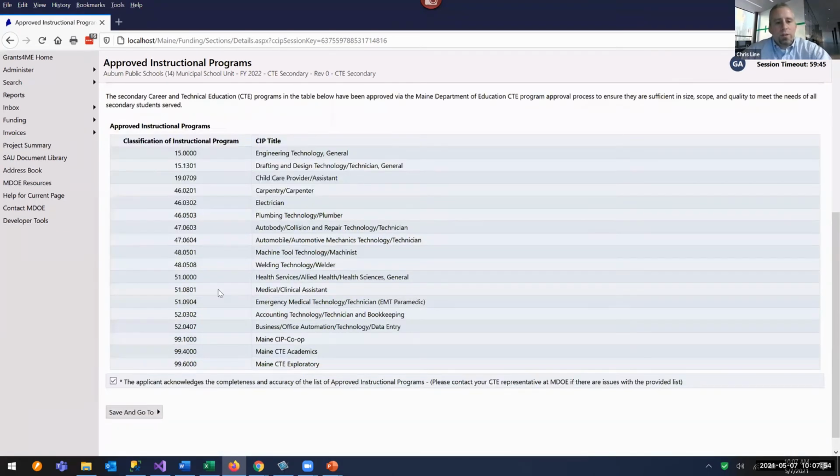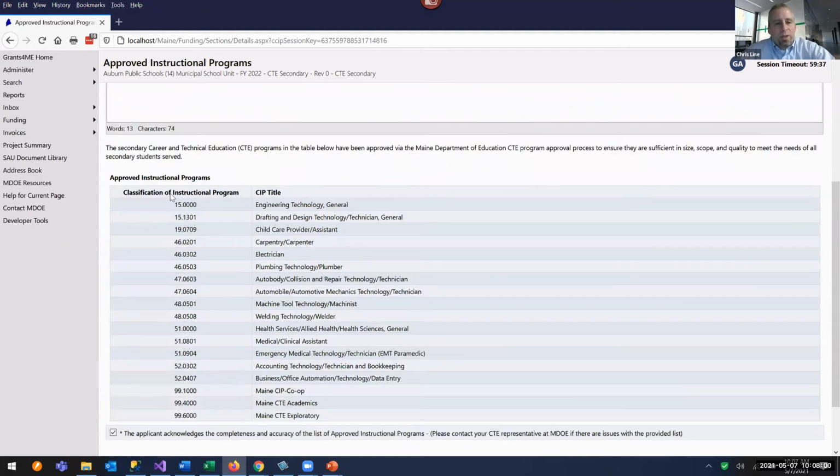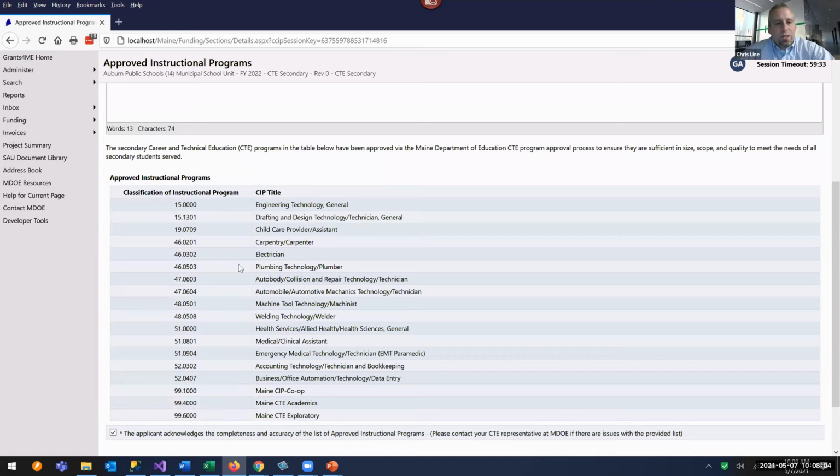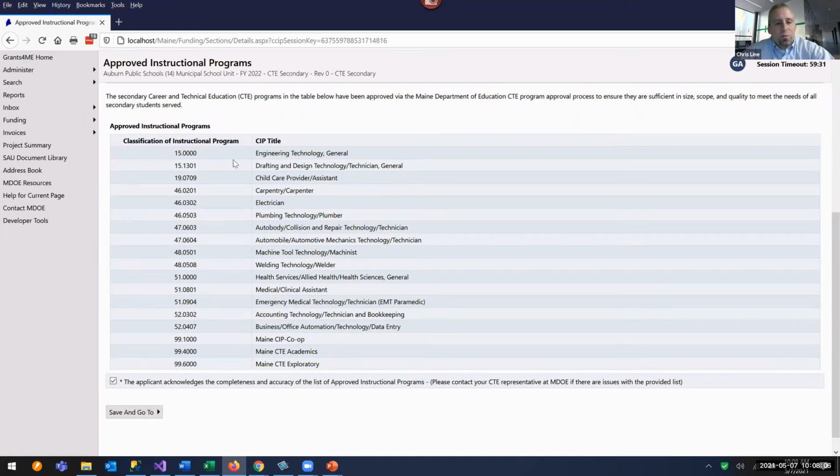The district, this is when we talked about some data is loaded by the state and it's specific to the LEA. This is an example that we loaded, and I don't know this to be true for Auburn, but this is just some test data I set up of the approved instructional programs specific to Auburn. Here's a checkbox the district has to click to acknowledge that the list is complete and accurate, and if it's not, they're instructed to contact the CTE representative at MDOE. And you see there's an asterisk there, so they couldn't submit without checking that.